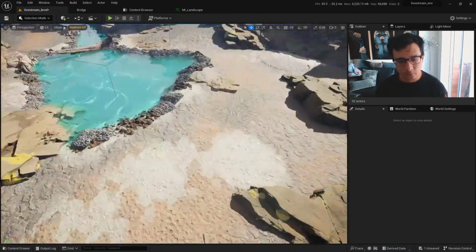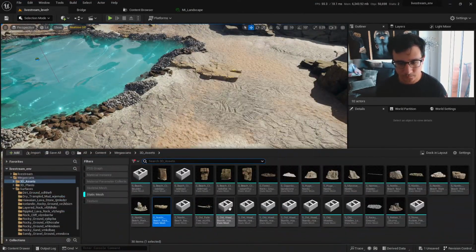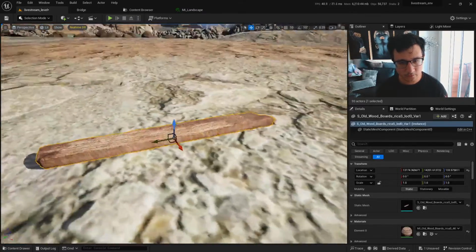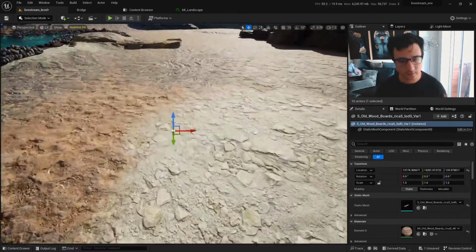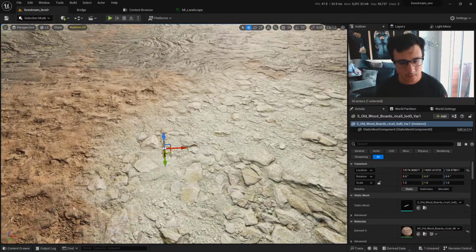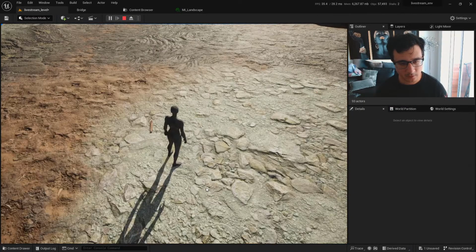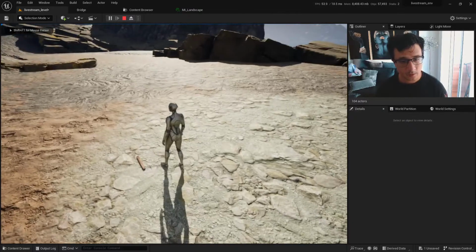So let's add some wood. I believe I have some here. This one should be fine. And let's play from here to check the size of the wood. Yeah, it's very small.